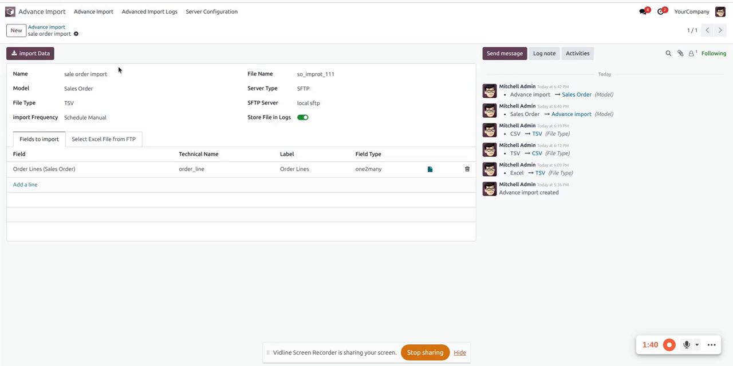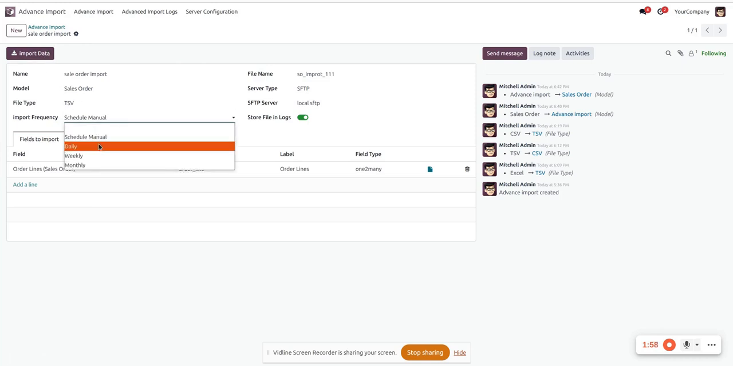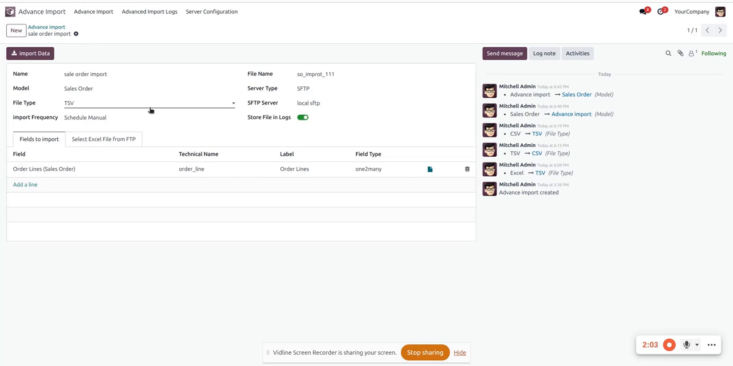So here you have to put the name, the file name, and the model. Then you have to select the file format, and if you select manual, then you have the option to import data. But if you select daily, then it will run automatically based on the given time.